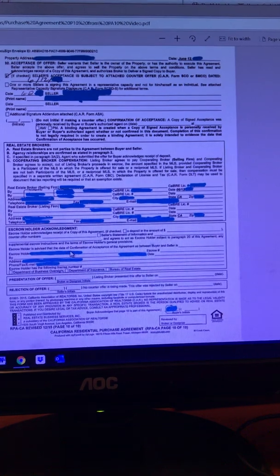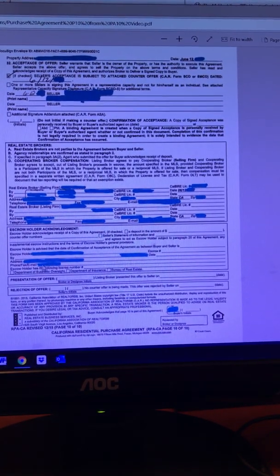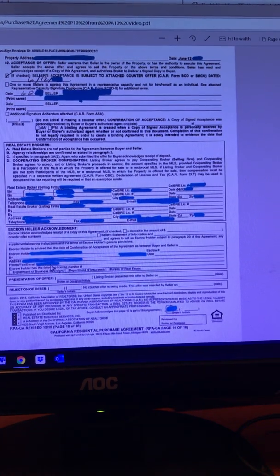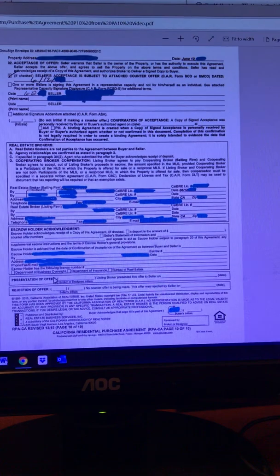Down here, the escrow company will be a party to the escrow, the neutral party handling the transaction. So you would fill out the escrow company, whoever's going to sign this form, the address and phone number of the escrow company.